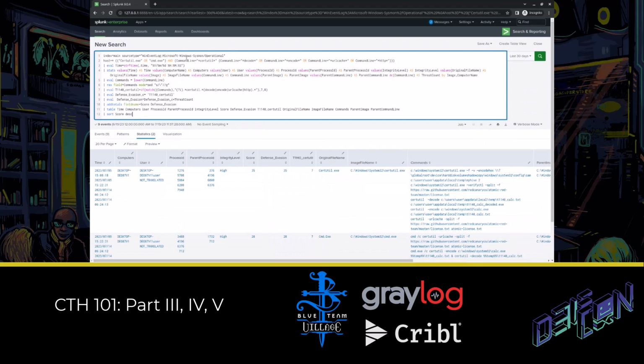So here we're actually looking for CertUtil with command line parameters decode, encode, URL cache, and HTTP. We're assigning a score of 7, and then we are multiplying that score by the number of events seen in the count. And this will actually bubble up the most egregious events within your environment using this risk scoring technique.